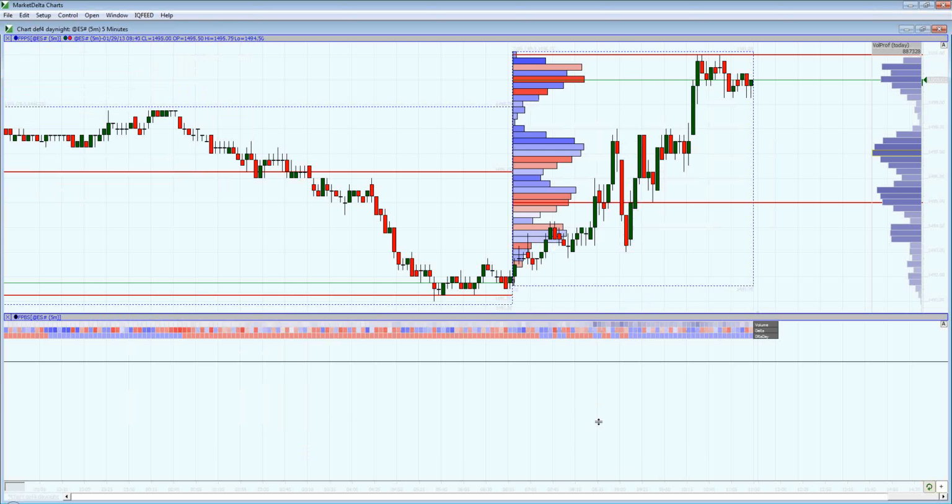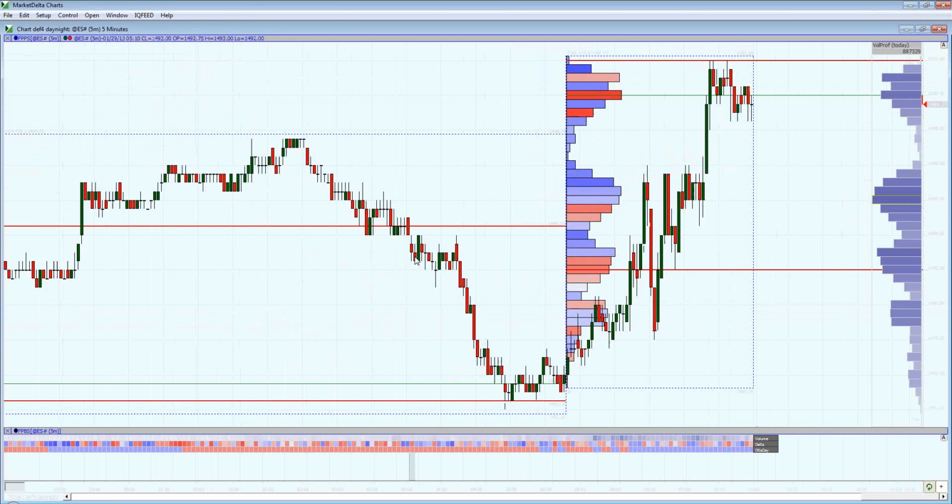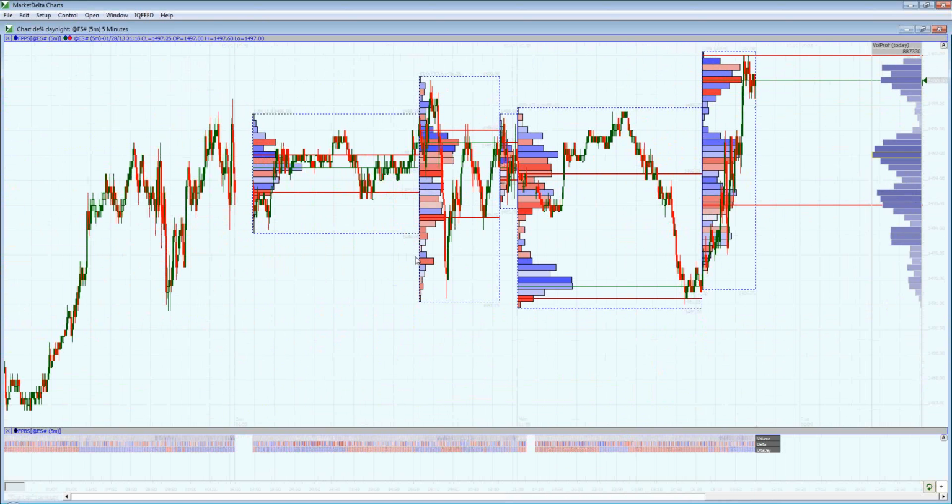And then this one, again, everything's adjustable, but this one I think is the most popular outside of mine, and that is what I call a day-night profile. What it does is it allows you to see what happened overnight and then the day session, but separates the two. And so you see a traditional candlestick bar with the corresponding footprint, and then the dotted box separates the overnight session to the day session.